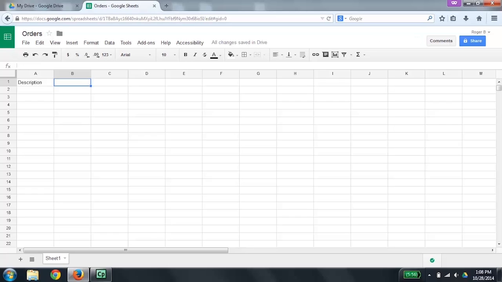B1. Section. Grouping. Now I'm going to type in quantity and then press the right arrow key. Cell B1 set to quantity. C1. Section. Grouping. Now I'm going to type in unit price and then press the right arrow.